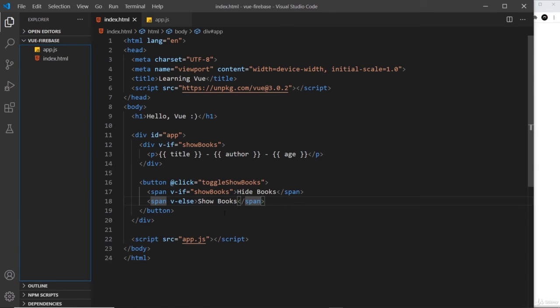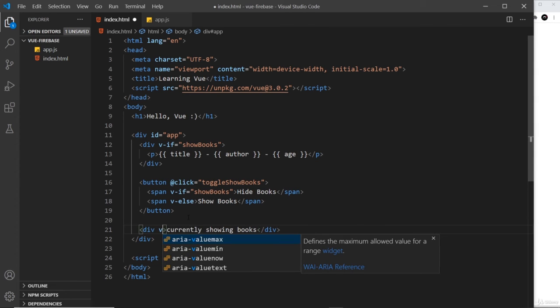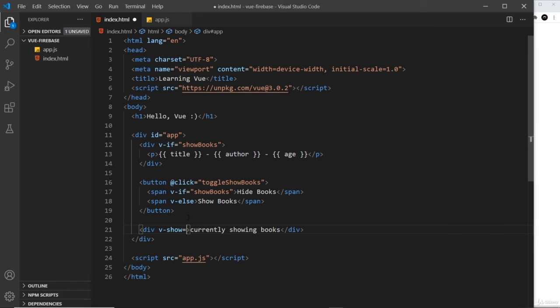So that's pretty cool. Now, there's one other directive I want to show you, which allows us to conditionally show things on a screen, and that is v-show, and it does something very similar to show books. So I'm going to create a div right here that says currently showing books, right? Now, I'm going to use a directive this time called v-show, so not v-if, v-show. And again, it evaluates this, and if it's true, it shows. If it's false, it doesn't show. So I can pass in show books here. If that property is true, it's going to show this. If it's false, it's not going to.